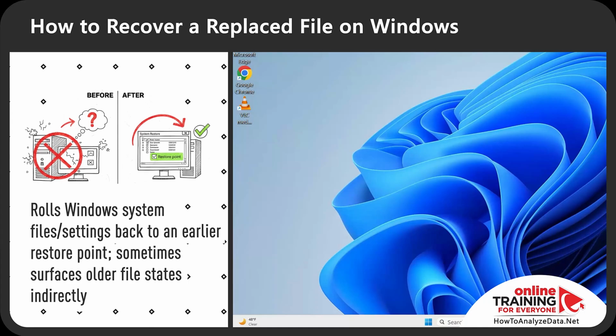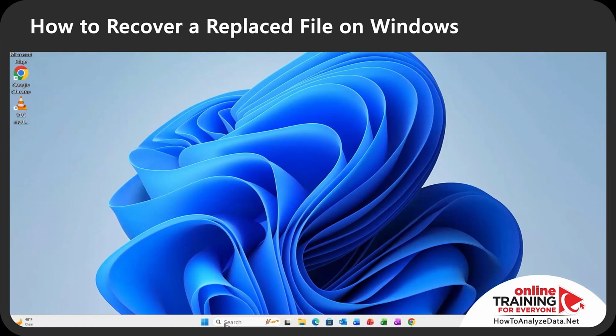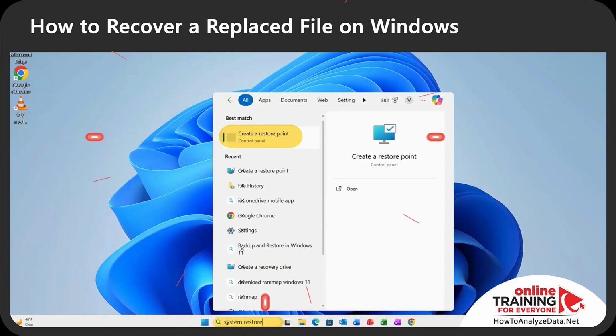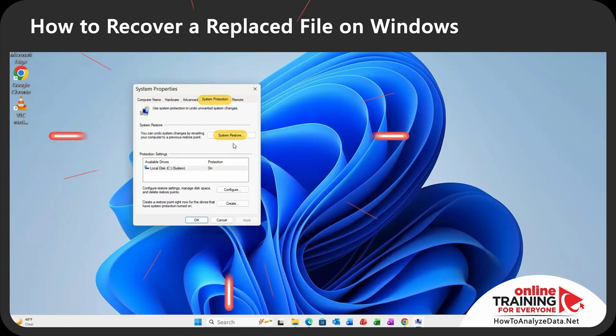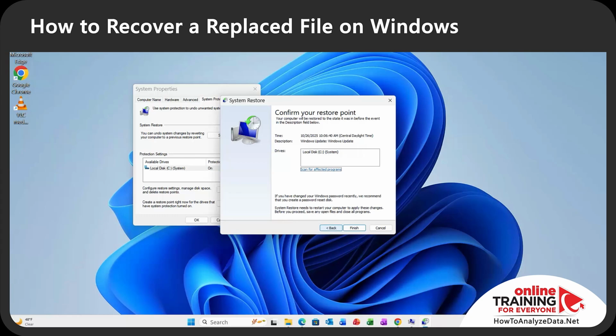To restore accidentally overwritten files, you can try System Restore. It rolls Windows system files and settings back to an earlier restore point. To access System Restore, type System Restore in the search bar. In the System Properties dialog box, click System Restore, navigate through the wizard, and select the restore point you are trying to recover to. Click Finish to complete the restore.